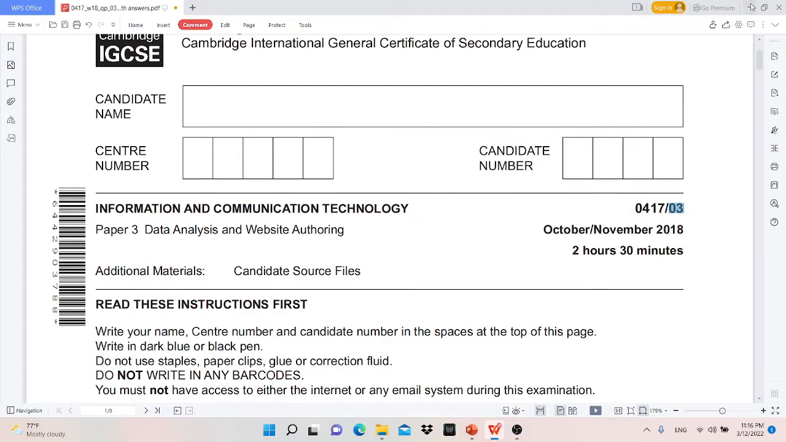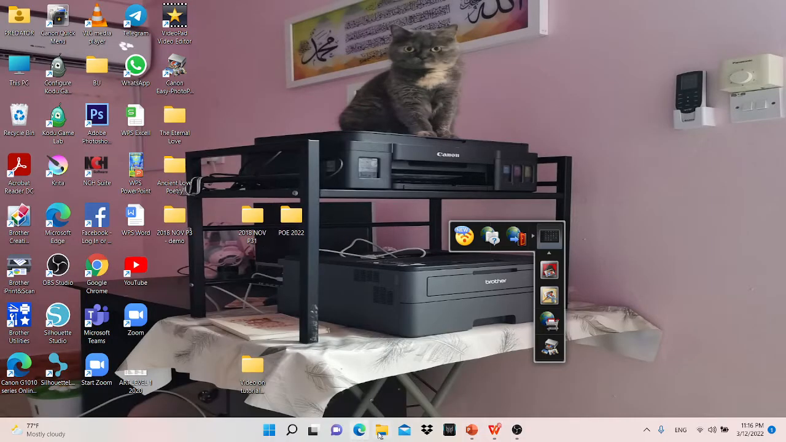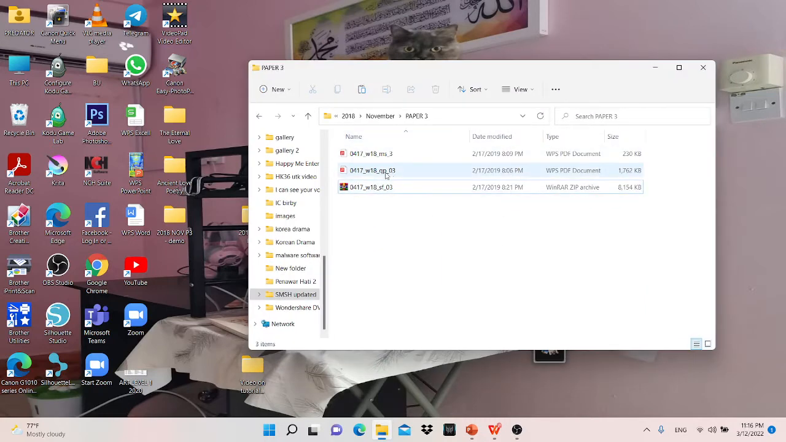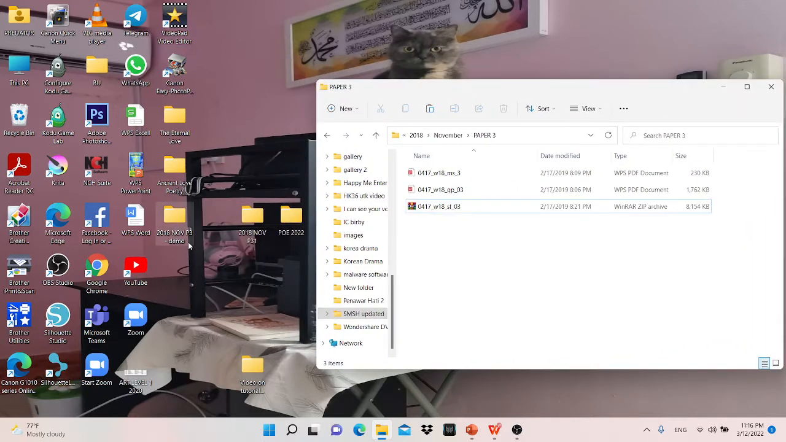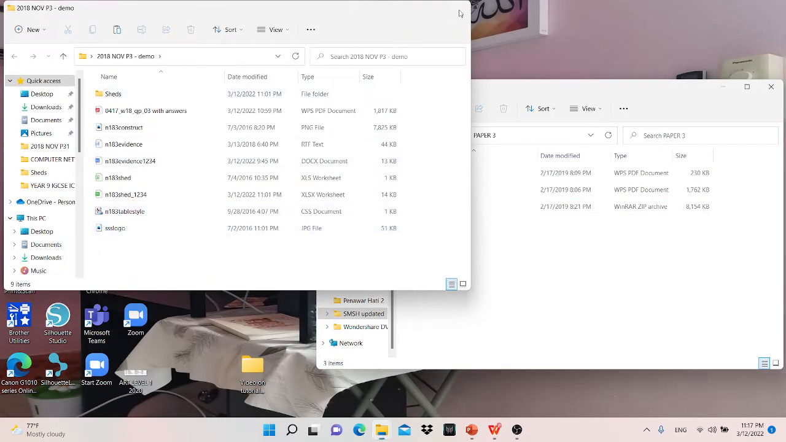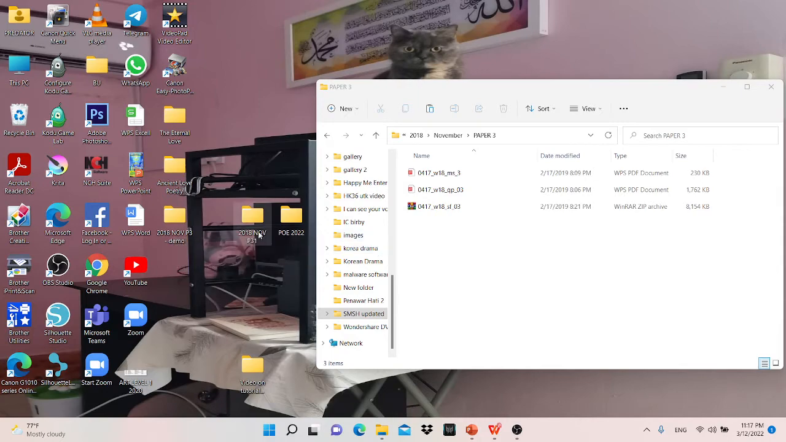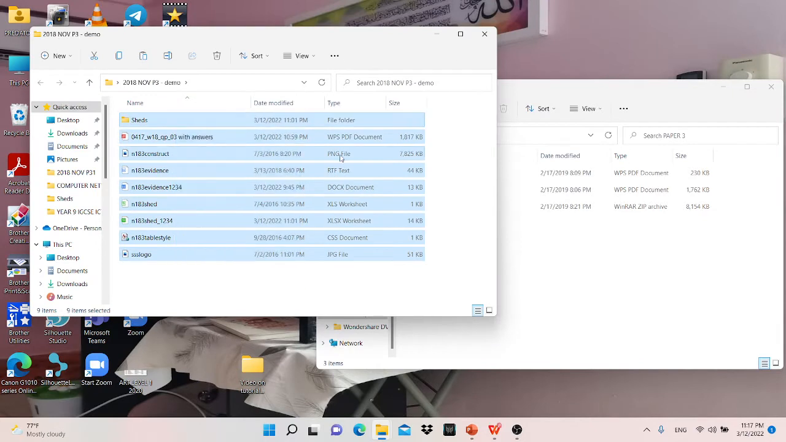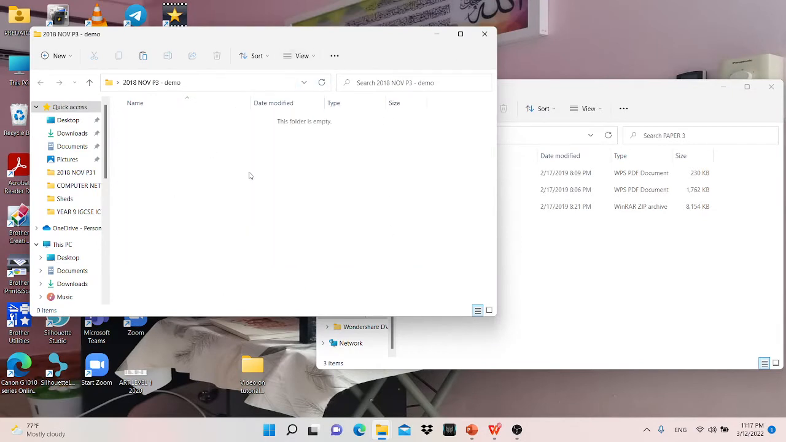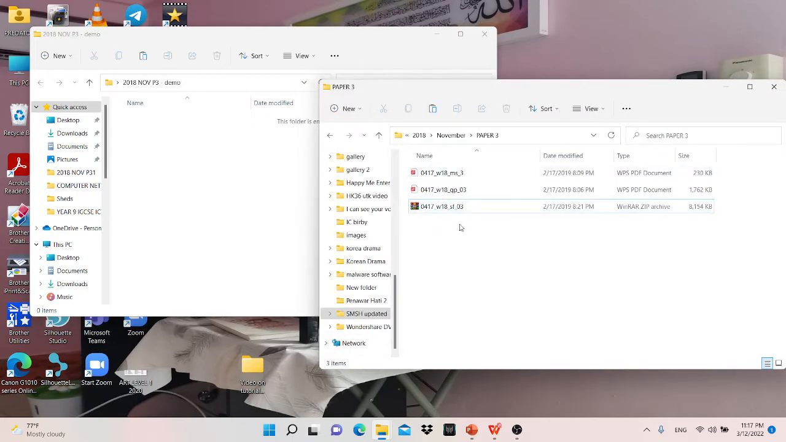Usually in your pen drive, there will be a source file, as well as the question paper and marking scheme. And don't forget to create a folder inside your pen drive or on the desktop itself with your name. Let's say, for example, this is your pen drive. Assume that it is actually an empty pen drive, an empty folder.